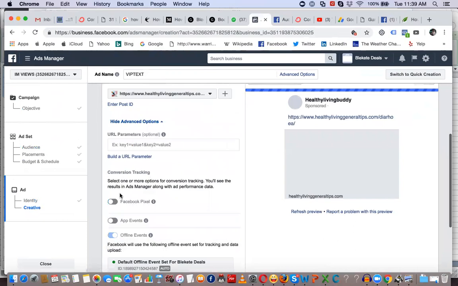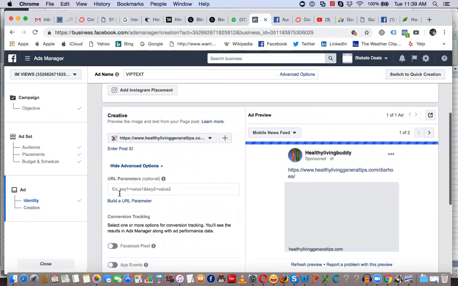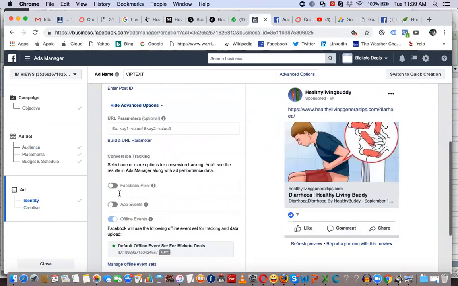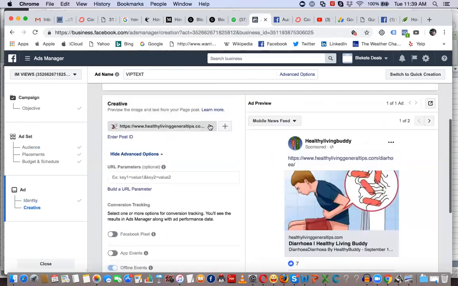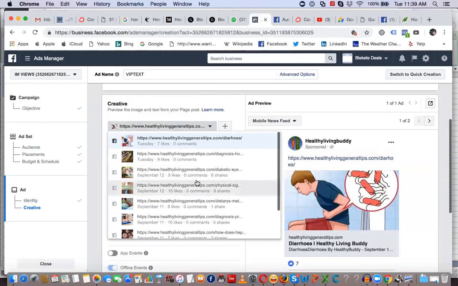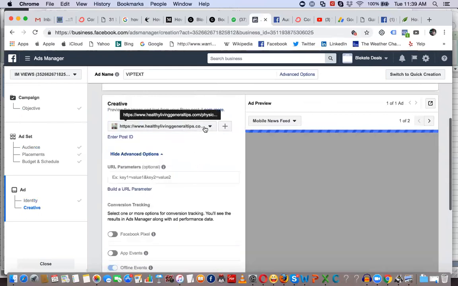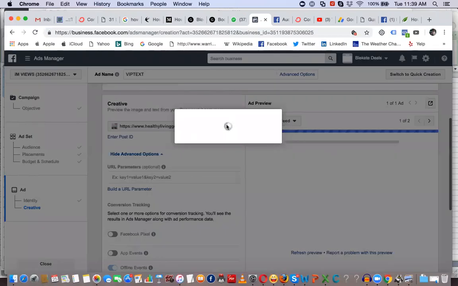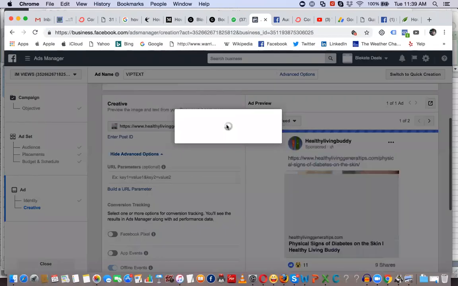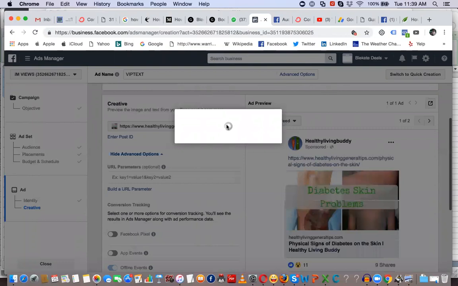No, this is not needed, not compulsory. So as you can see, as simple as this, we can choose to pick any post from our Facebook fan page, and we can choose to also create a new page post. Okay, so here's a few things you need to know, especially when you're creating an ad on your Facebook fan page.